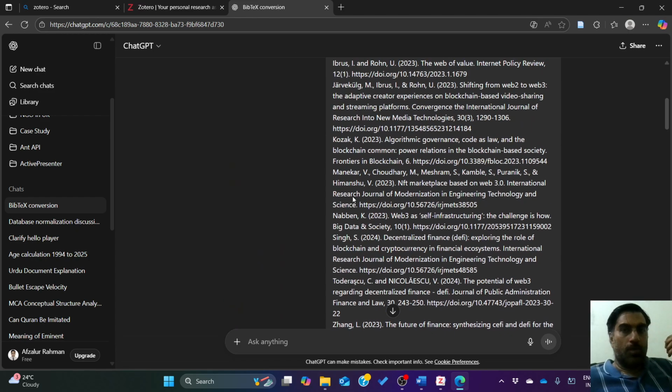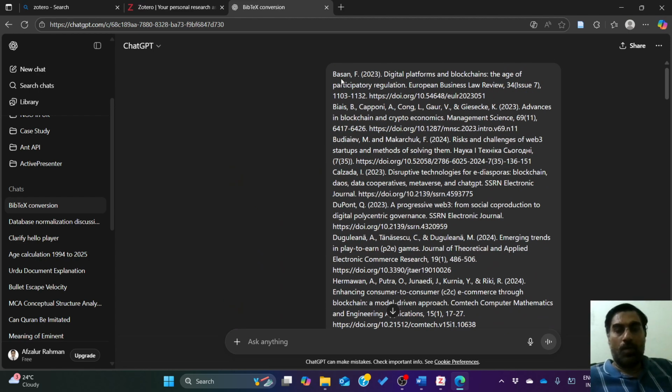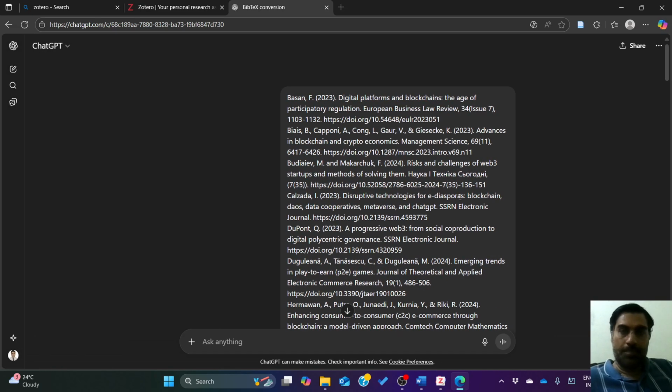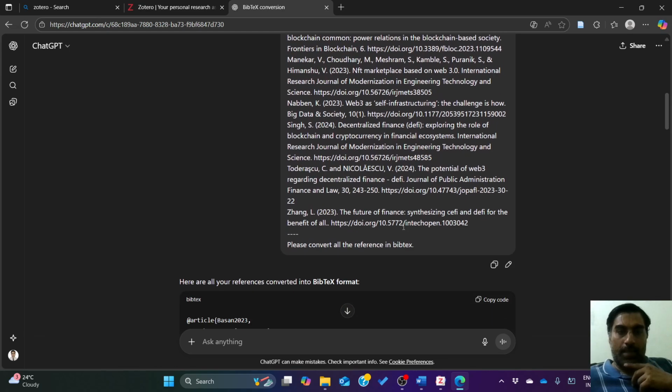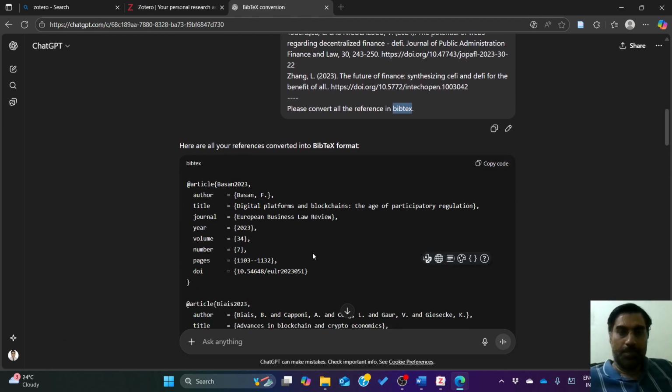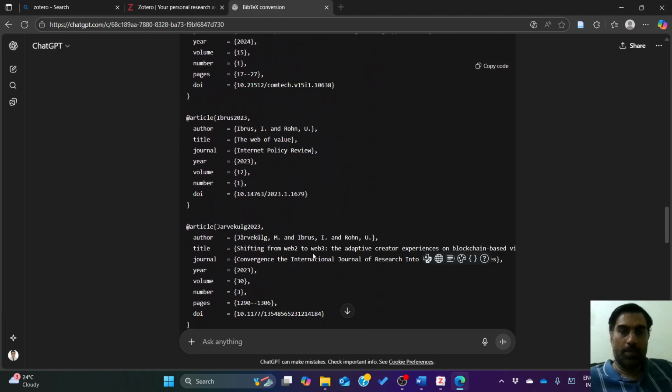What I did here, I copied all the references and pasted them here in GPT. You can see here, and at the end I asked GPT to convert the reference into BibTeX. So this is important. We will convert the reference into BibTeX format, and GPT converted. So here is the BibTeX format.